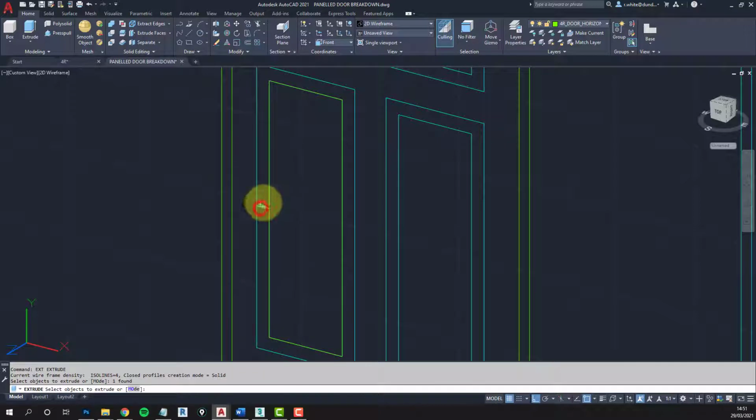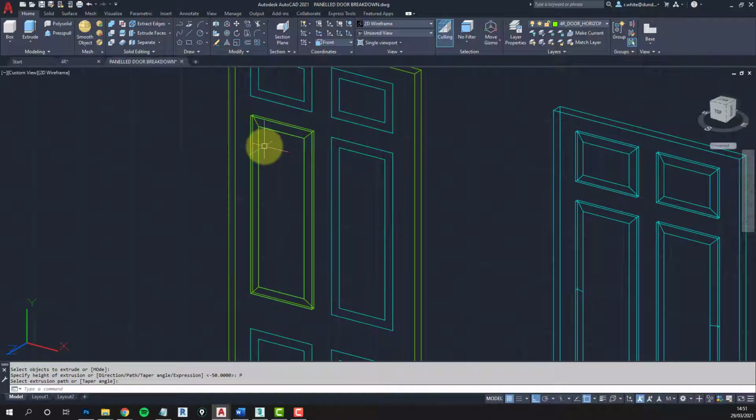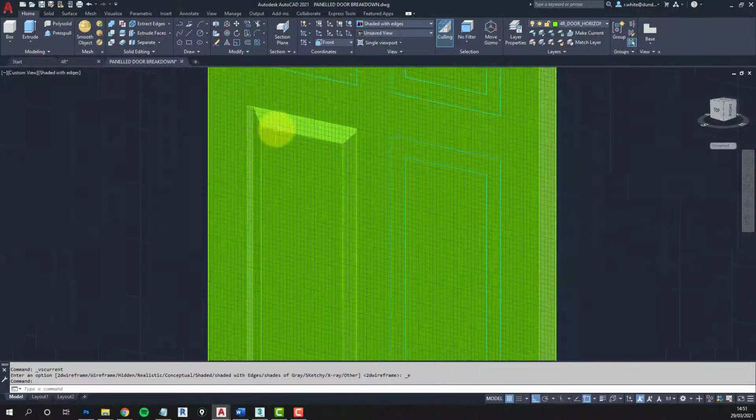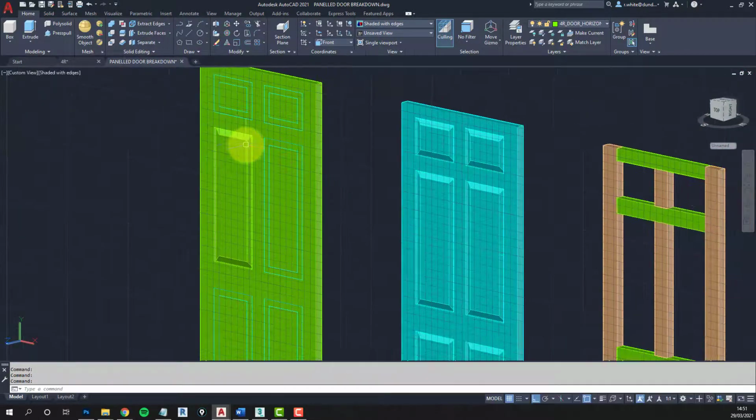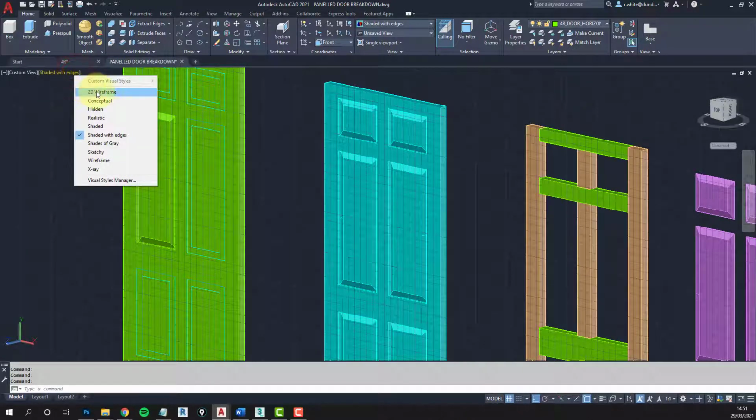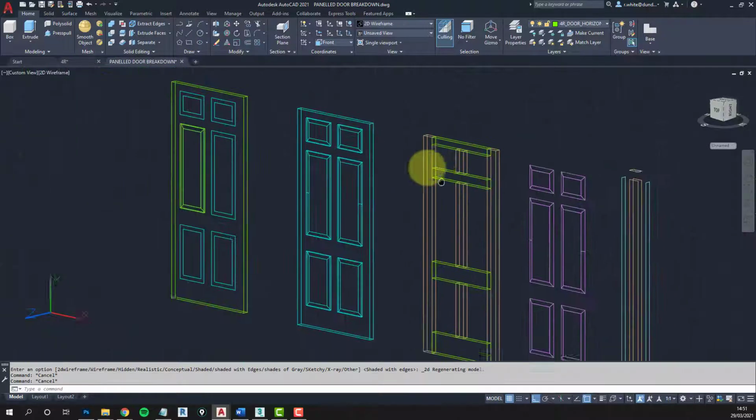So extrude along a path, and that can then be subtracted from the door. Try that again. Subtract from here, enter, and now if I shade it, it looks like a panel. Nice and simple.